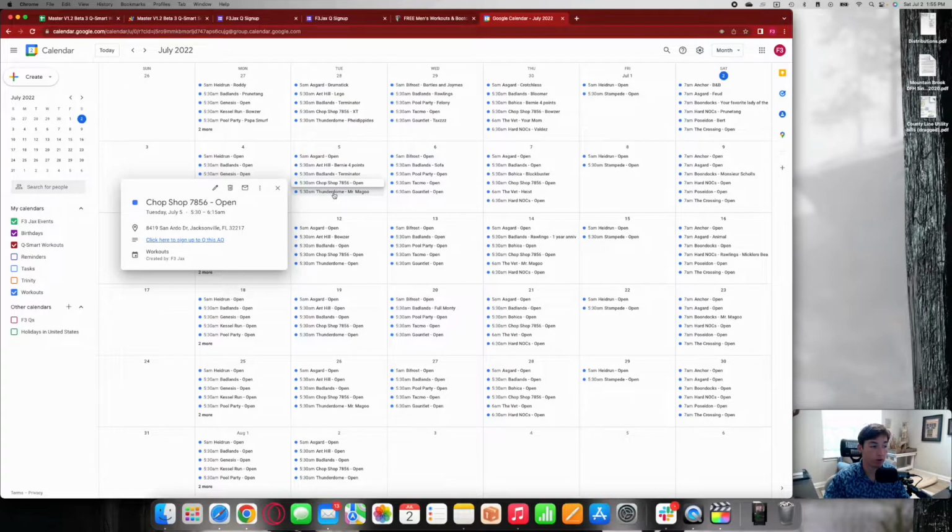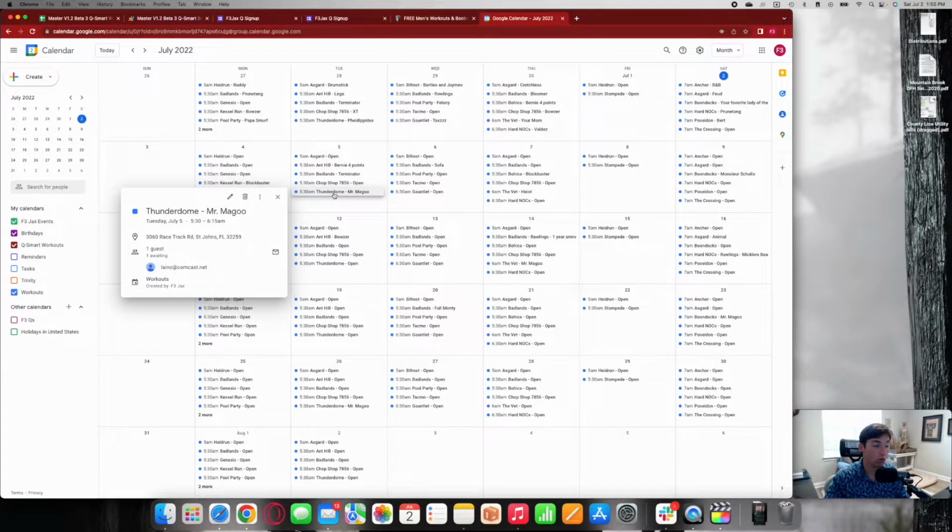Let's compare that to an AO that's currently taken. So Thunderdome on 7/5 is taken by Mr. Magoo. And again, the same information is presented as before. The name in this case is the queue name, time, address, and in this case, we've removed the pre-filled form link that we talked about a second ago because this one's not up for grabs anymore, and we've added the queue as an attendee to the meeting, and he's actually been invited.